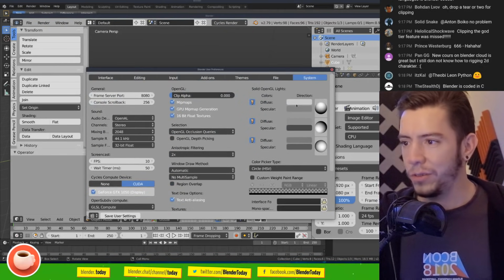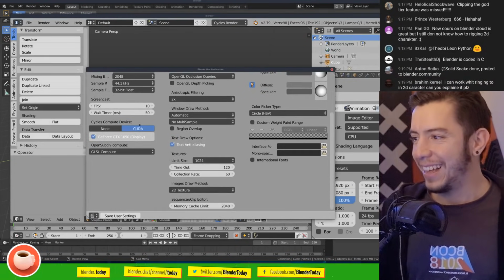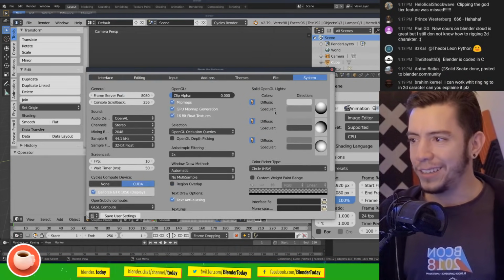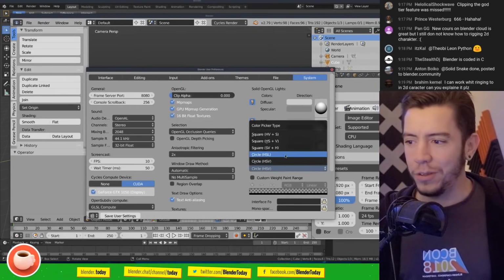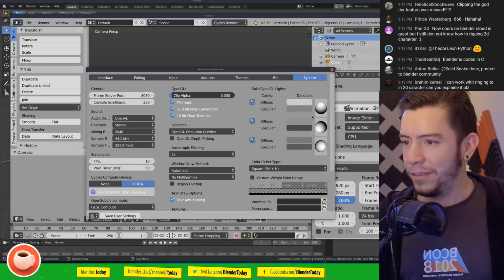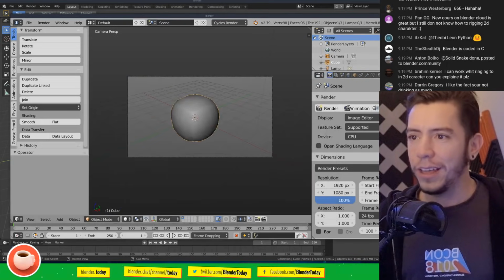Fonts next to the OpenGL lights doesn't really make any sense, or the compute device next to the color picker. What does the color picker have to do with the CUDA device, right? Anyway, it was a mess.